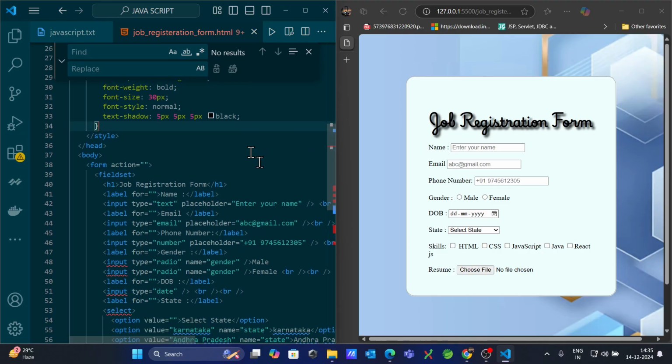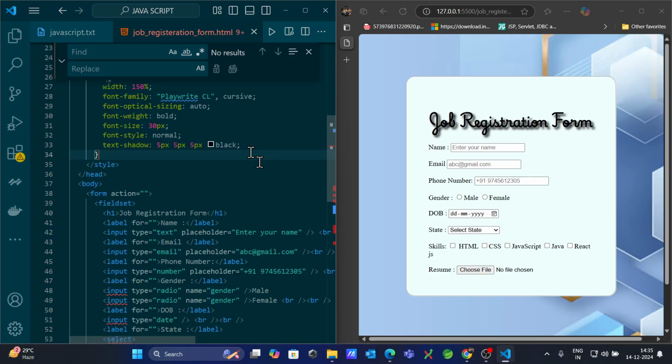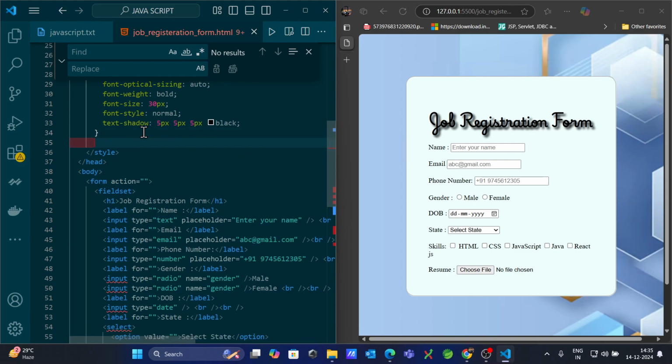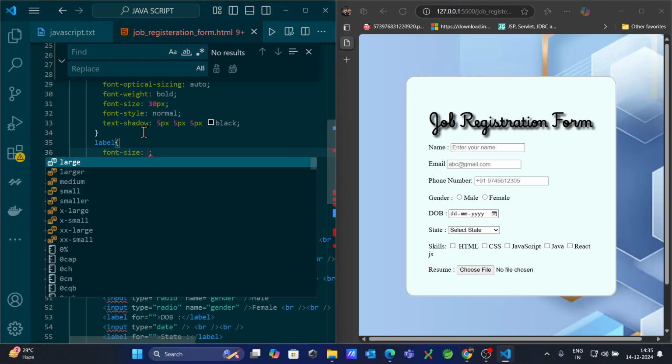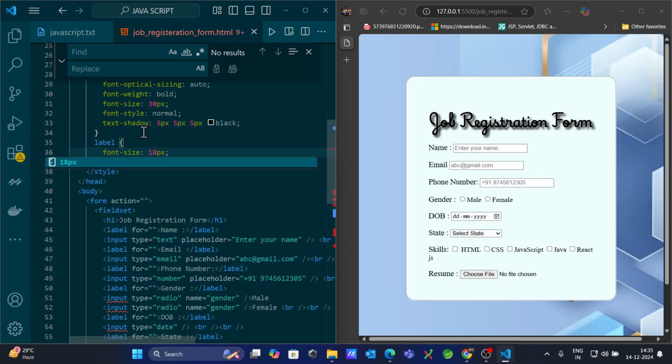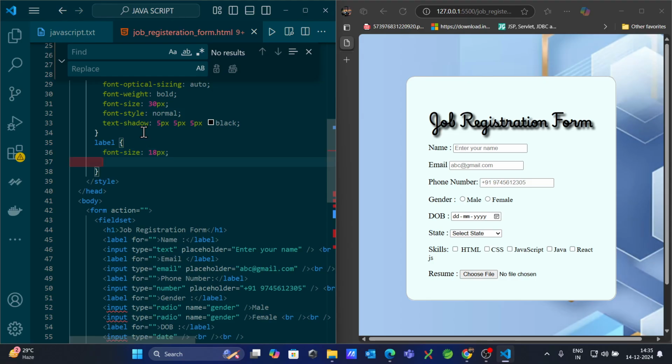Then further, do one thing. Okay, I hope this is clear. Next we need to apply stylings for the label. Target that label directly, then apply the text properties. The font size is by default 16px, I'm taking it as 18px. Now, I hope it's good.